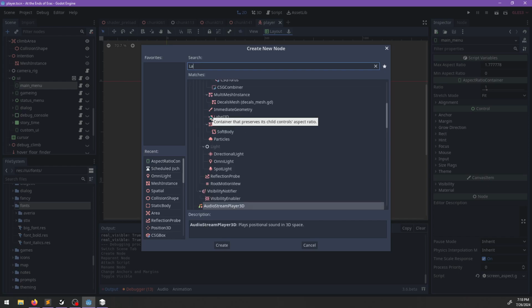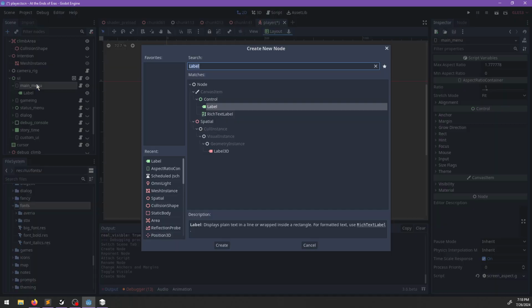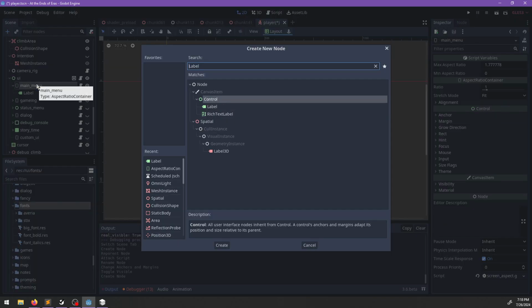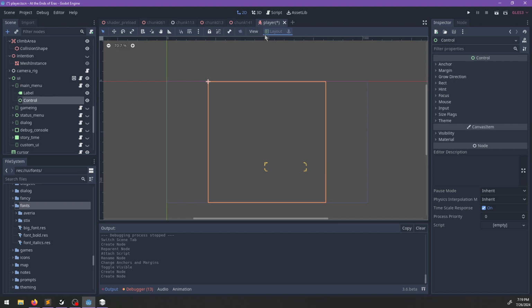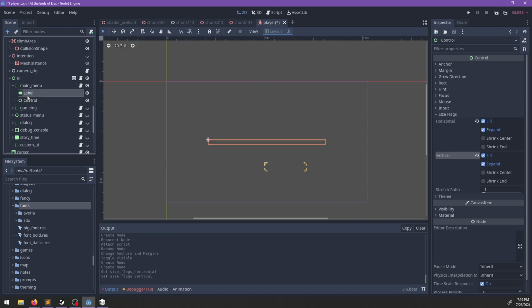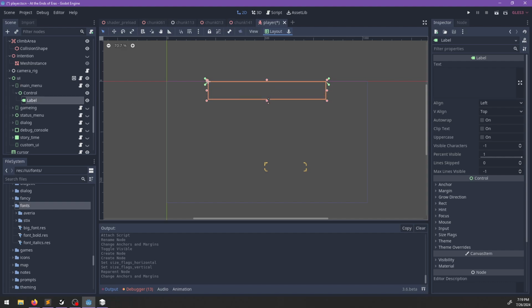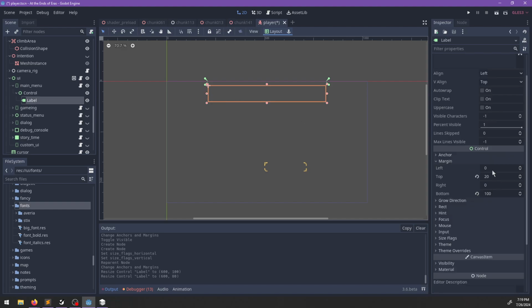Okay, so this will have a label. Oh wait, I know what I need. I need another control in here. So this will expand automatically. And then we can have this in here. Then it'll be top wide with a little bit of space here on the sides. And then like, what are the margins here? 20, 20, negative 20?